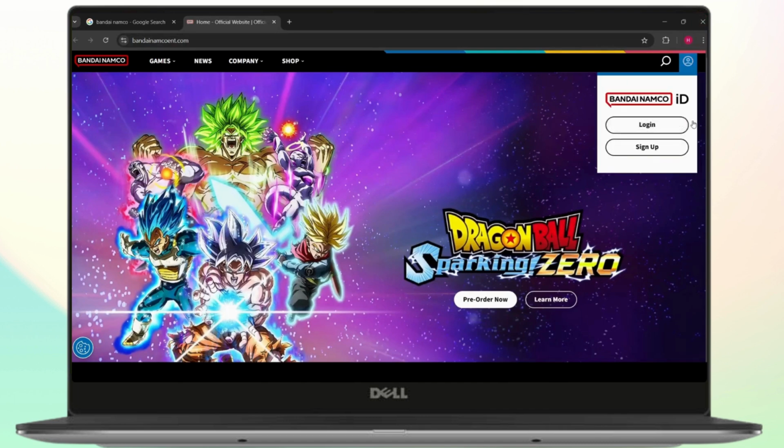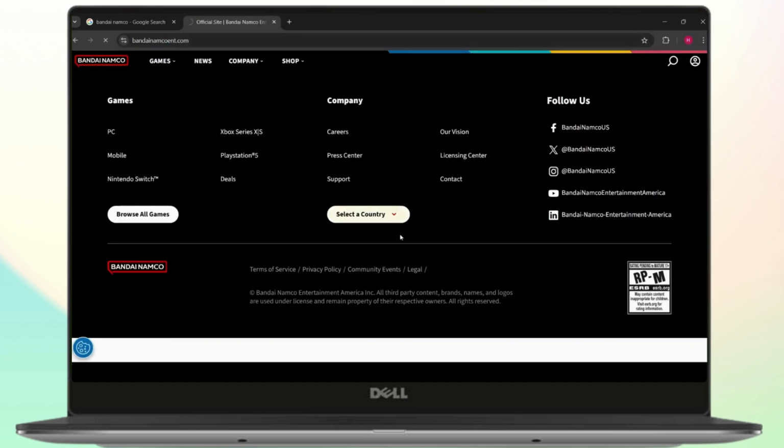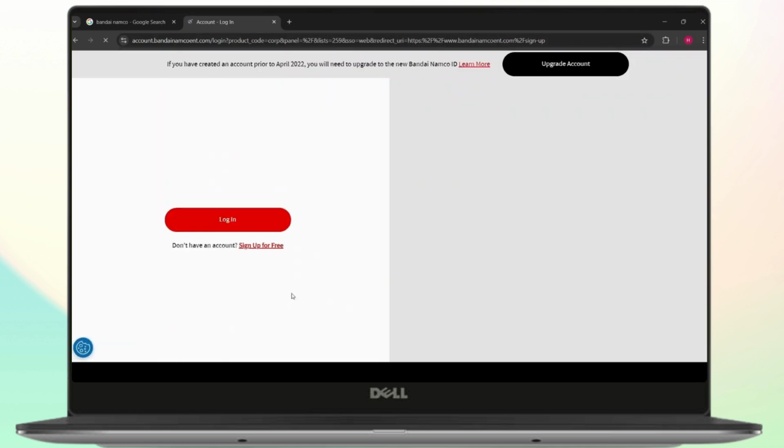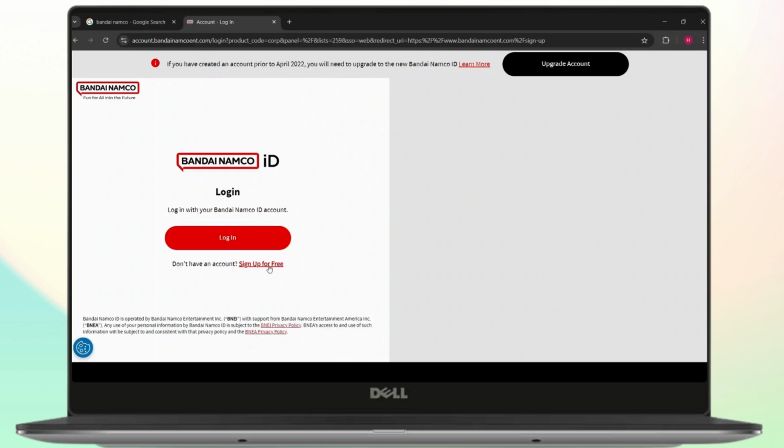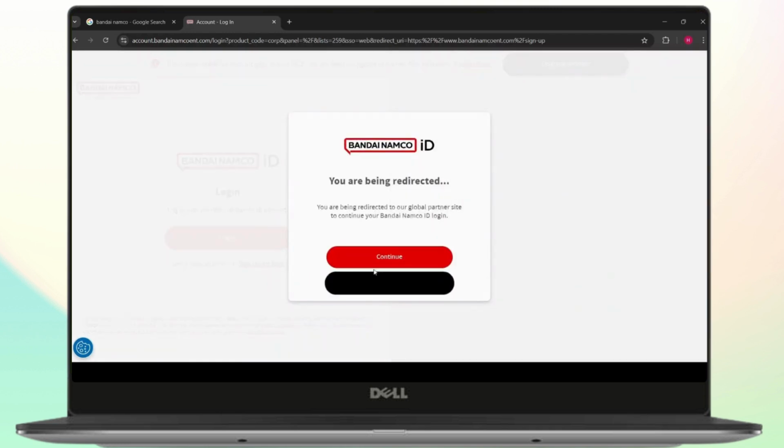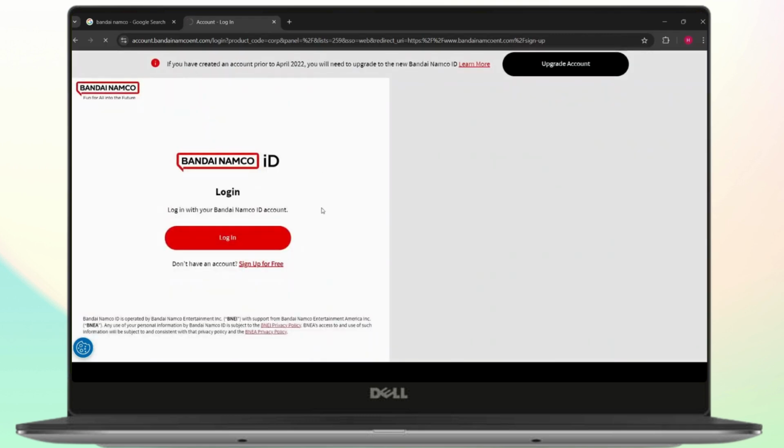You'll see two options. If you already have an account, that's great. You can just log in from here. But if you don't have an account, then you can click on sign up. It will take you to another page where you can sign up. So from here, click on sign up for free, or again, if you already have an account, you can simply log in from here. But if you don't have one, click here, sign up for free, and click on continue because you will be redirected to another web page.